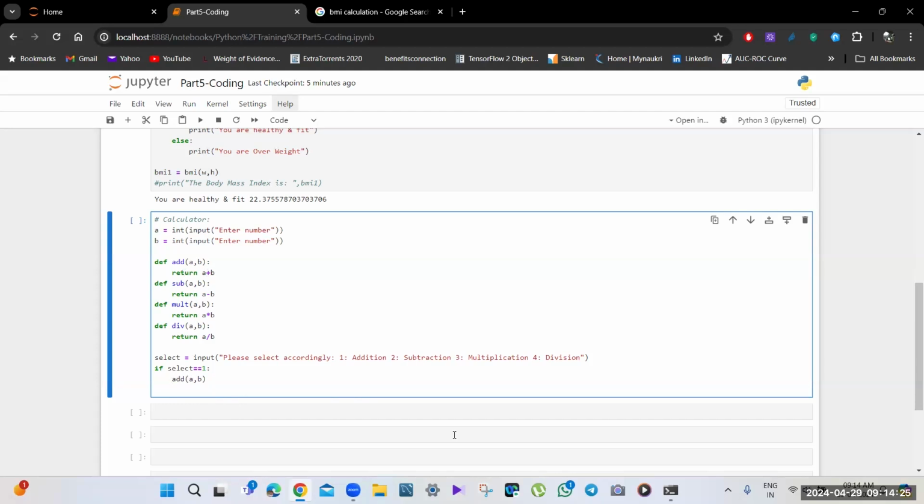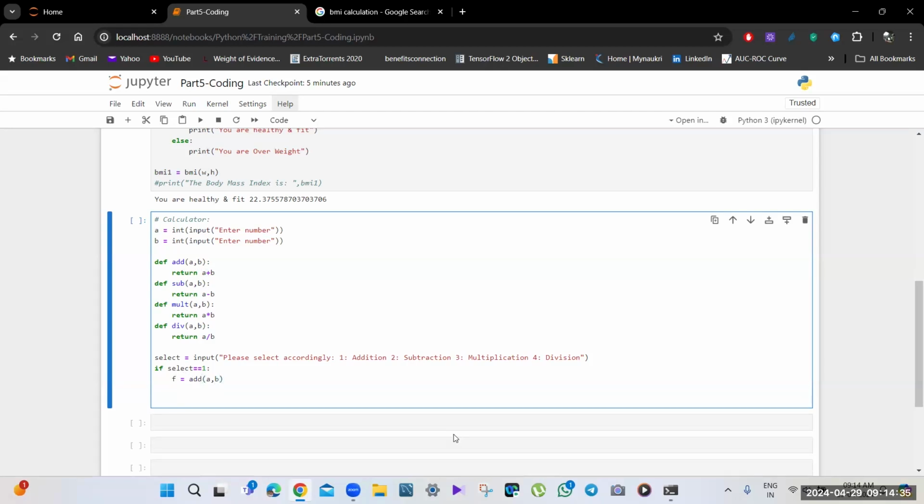So what you need to do is just store it somewhere. Let's say f is equal to this. I'm just storing the values which come from there, and all I need to do is print it to the user. Your addition value is, and just put a comma and f. So this will show the final addition that has happened. So this is one part.